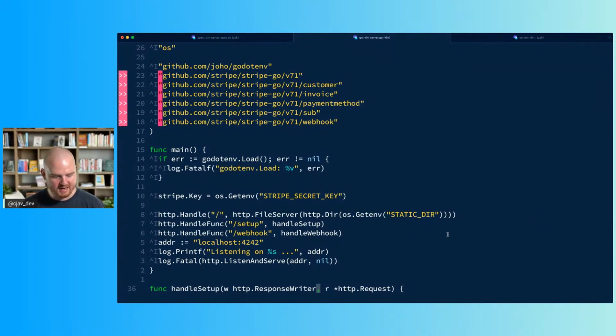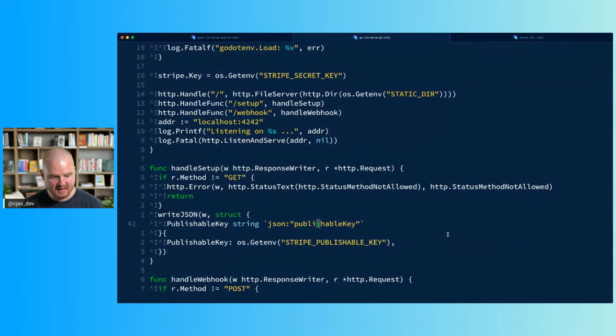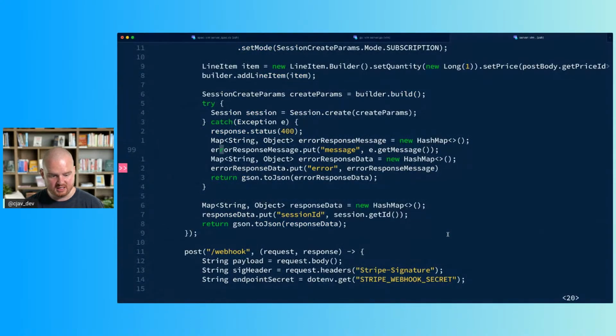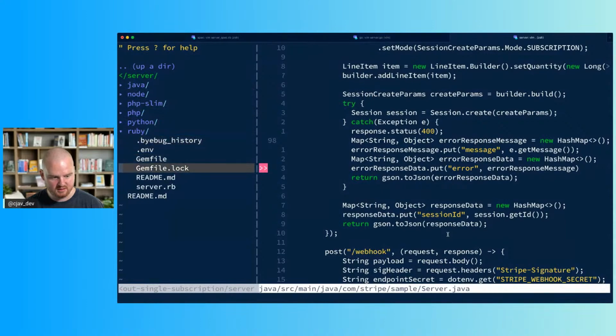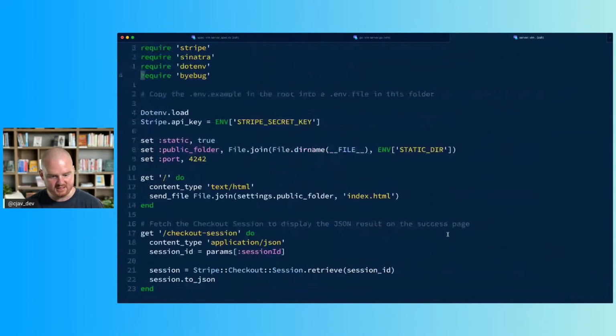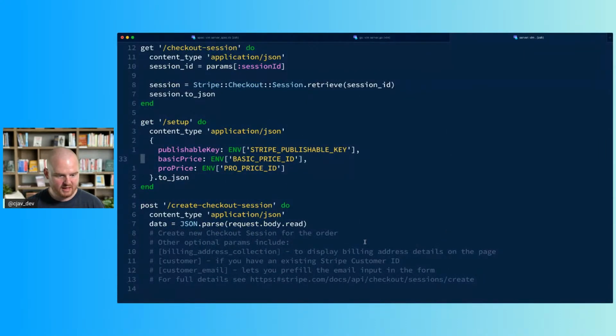All right, little water break there. We've got our handle setup method, and we're going to keep going. All right, so handle setup. Remember, this needs to have more than just the publishable key. So I'm going to go back to Ruby for reference because this is where we have these all defined.